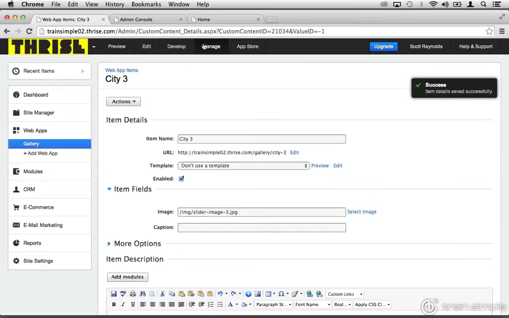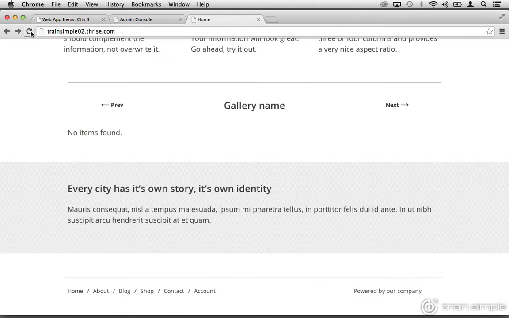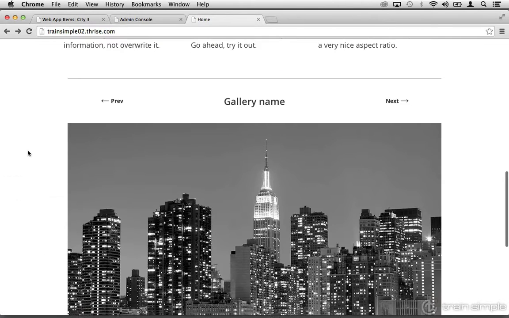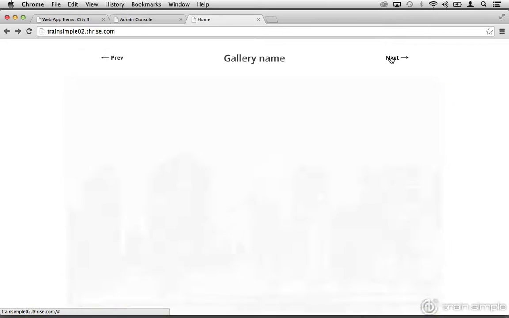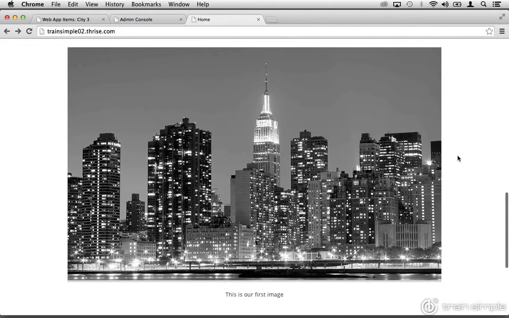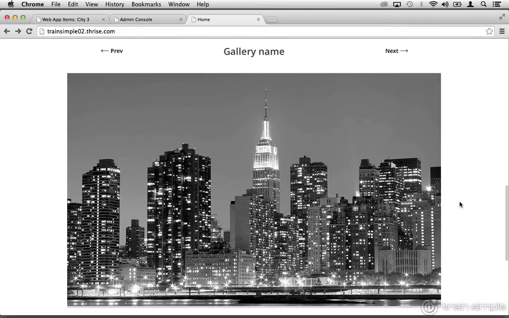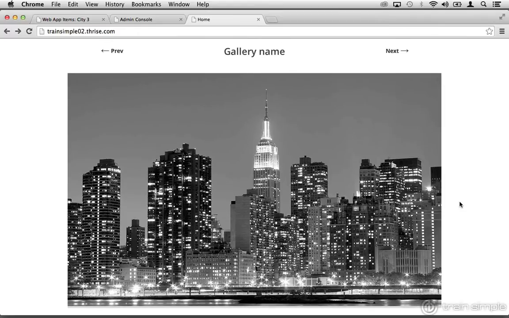Now, when we look at our homepage and we hit refresh, we see our gallery and our 3 images. And you can see that the caption comes down at the bottom. So what we did is we replaced the photo gallery that was hard-coded in the HTML, and we created a web app to allow our client to be able to go into the admin and add or edit their own photos for the photo gallery.